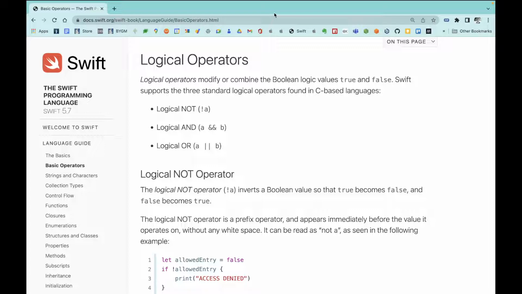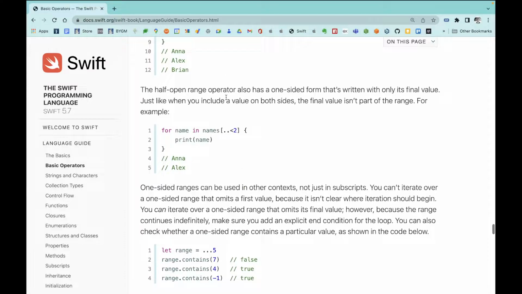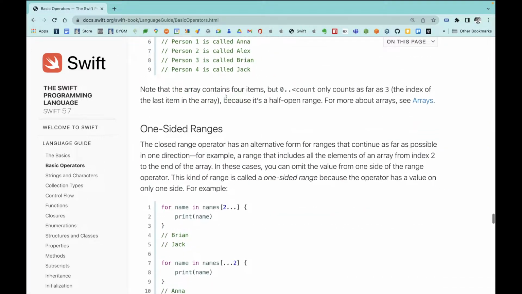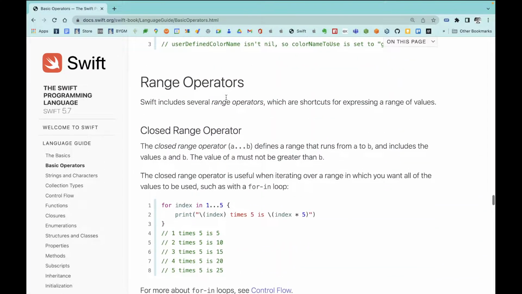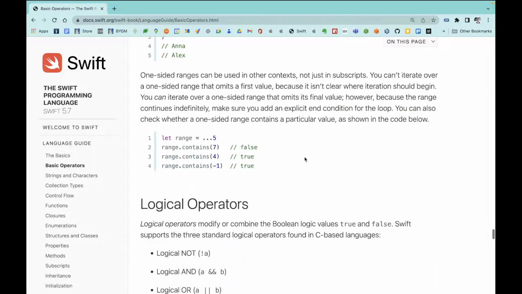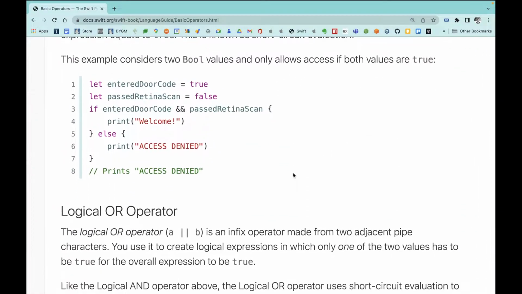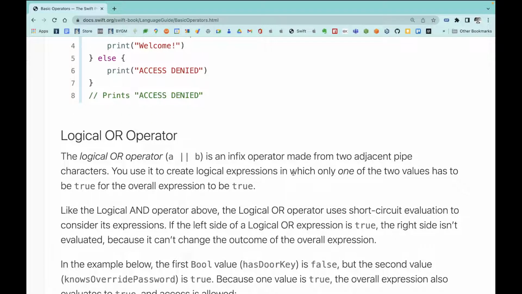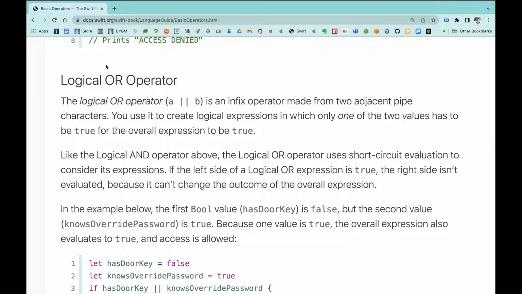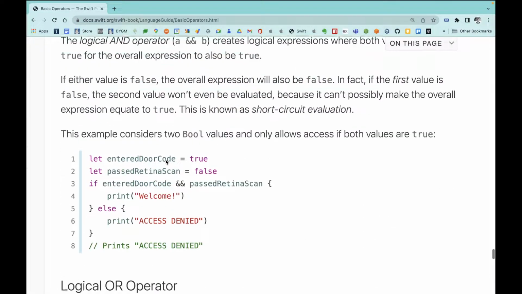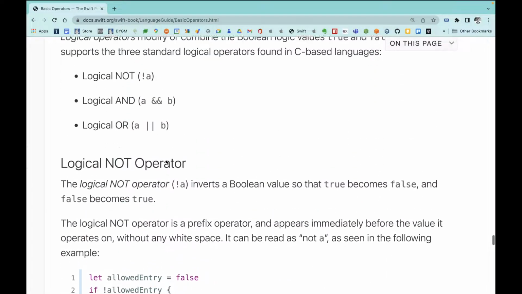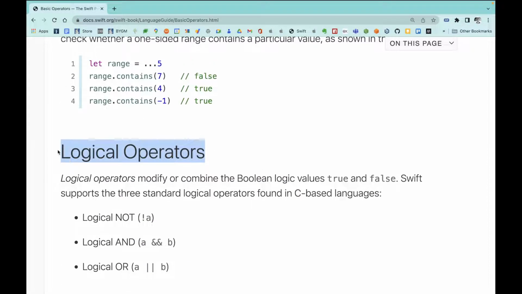Today we're going to be looking into logical operators. In the previous video we covered range operators, and so we're coming to an end of the basic operators. The ending portion of it is the logical operators. It's just called logical operators.